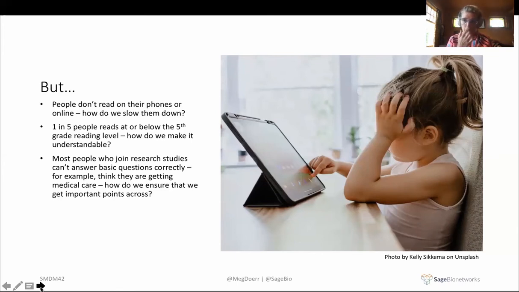And most people who join research studies can't answer key questions about the studies that they've joined. So was there a way that we could ensure that we got our important points across to the prospective participants who were viewing the electronic informed consent?